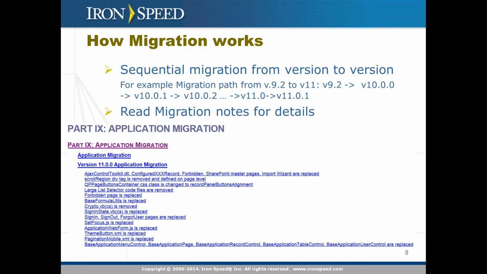Now, migration happens from version to version. Basically, all the actions for each of those versions in between would be efficiently taken. If you migrate from version 9.2, for example, to version 11.0.1, all the actions between 9.2.1 and 10.0, or 10.0.1, 10.0.2, etc., all the way to 11.0.1 would be performed.